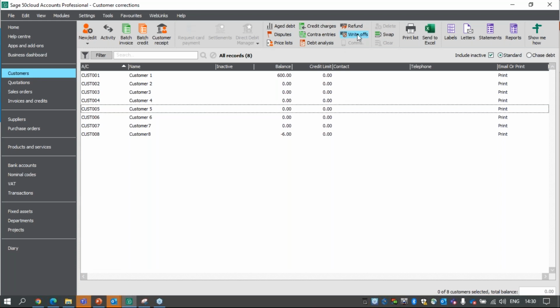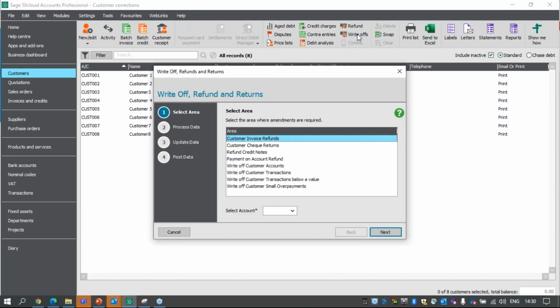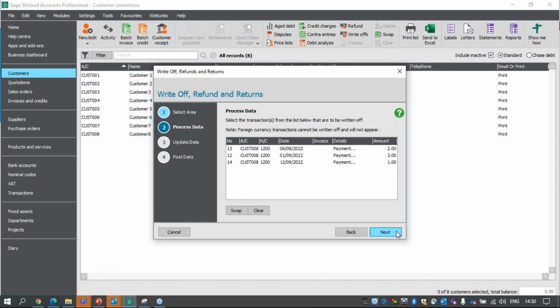So to do this again, we're just going to go into write-offs and we're going to select the bottom option here, and you can pick which value up to that you're clearing. So I'm going to select £5 today, but yours might be even lower. It might be £1. It might just be to clear off those really tiny balances. And as you can see there, what it's done is it's scanned my customers and it's found a few transactions which are below £5.